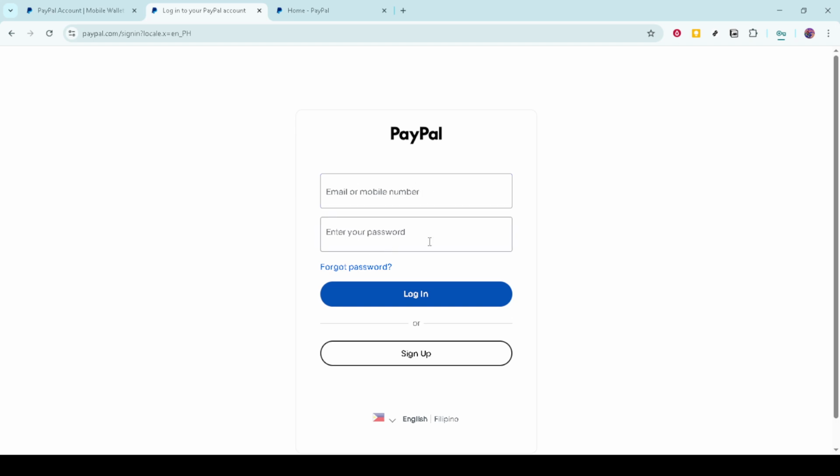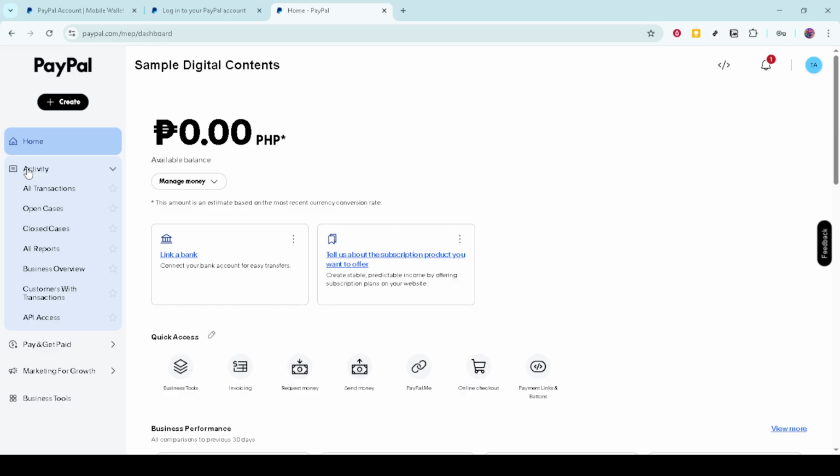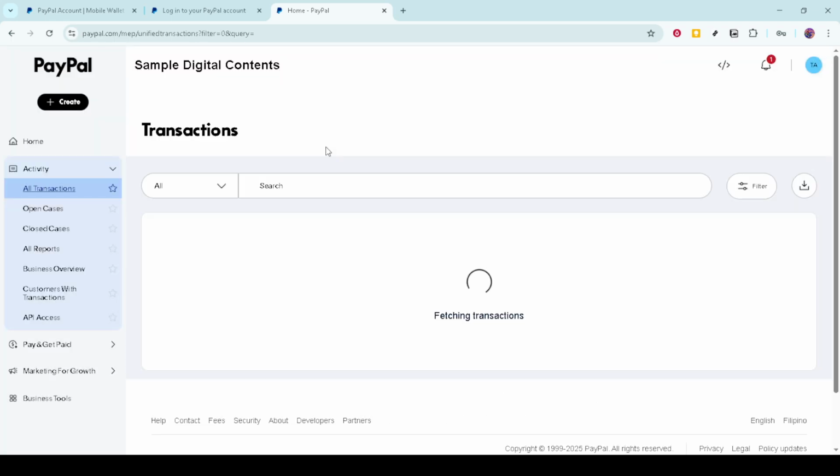Next, go to your PayPal activity page. This is where you can see all your transactions laid out for you. Imagine it as your personal financial diary, recording everything that's been happening in your account. It's the perfect place to start finding out what's been going on with your refund.